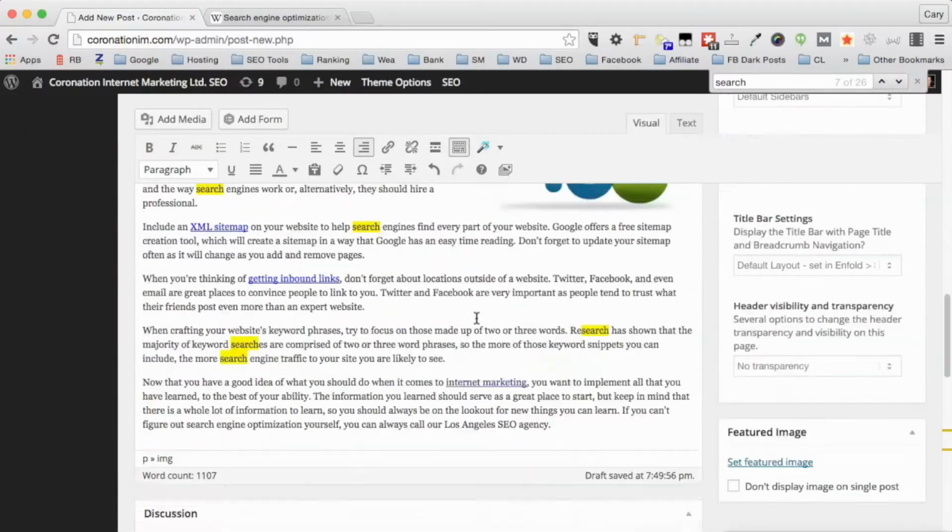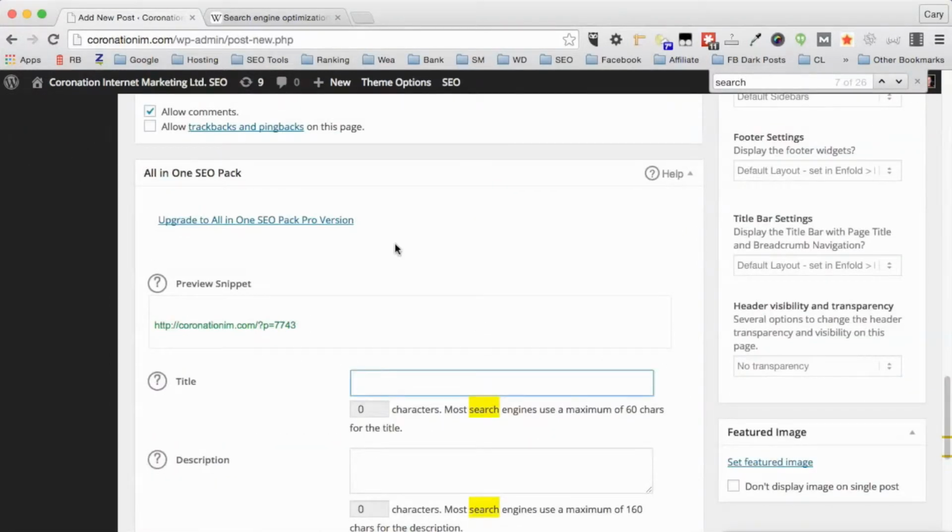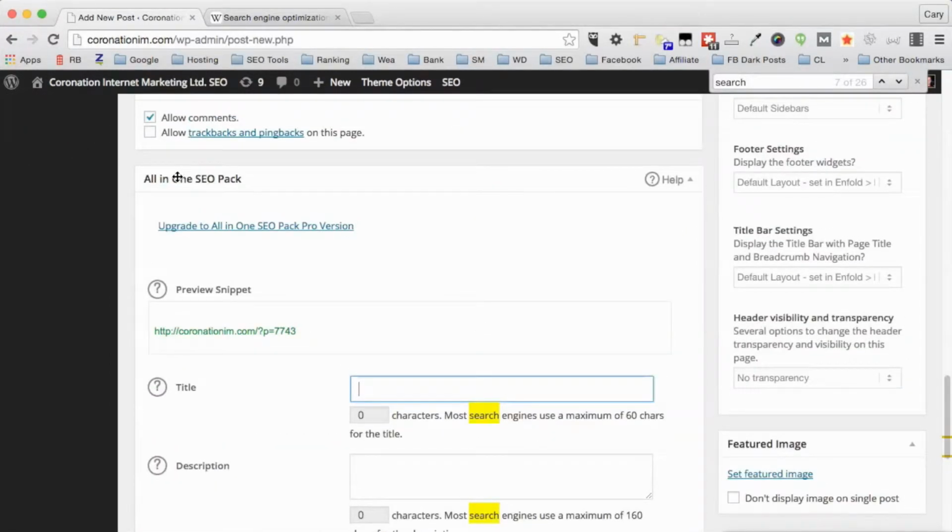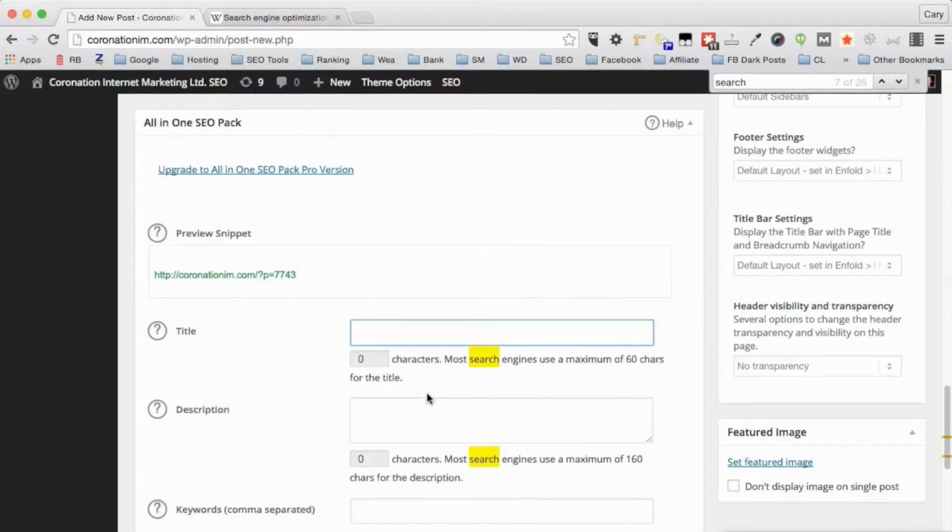Now the final thing I'm going to do is the title. So down here, this is a plugin for WordPress called All-in-One SEO Pack. There's a number of different plugins you can use that are all good. Another one is called Yoast SEO. I just prefer to use All-in-One SEO Pack because it just gives me what I need. It doesn't give me any extras. I just want to be able to put in a custom title and a custom description.